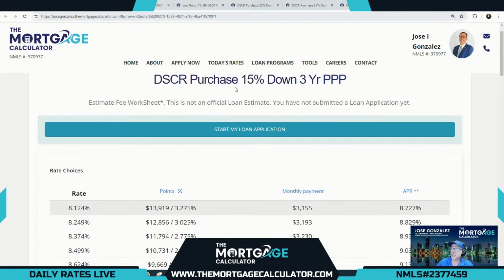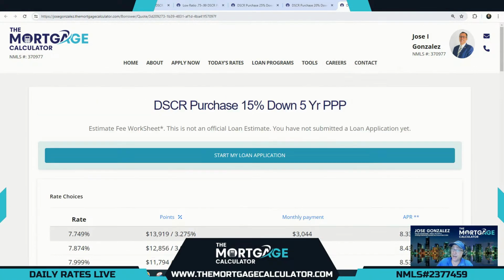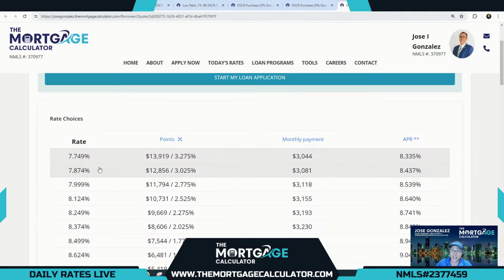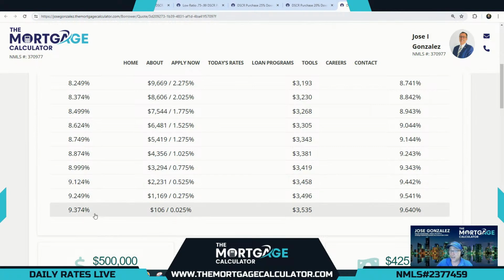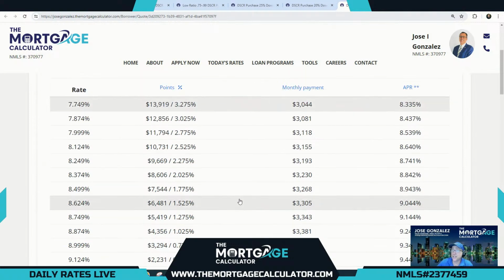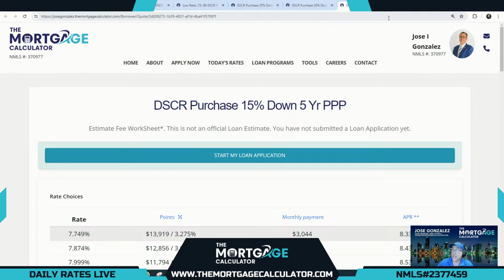Now, this one is with a 3-year prepay. And now if you add the 5-year prepay instead of the 3-year, check that out. Whereas we were at 8.124 previously with the 3-year prepay, with the 5-year prepay, it's almost a 0.375 point swing. Actually, it is a 0.375 point swing. You can buy that down all the way to 7.749 and rates starting at 9.374. Again, almost at par. So you get about a 0.375 improvement on the rates with the extra 2 years on the prepay.